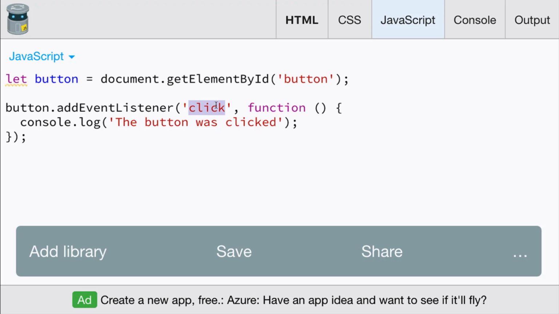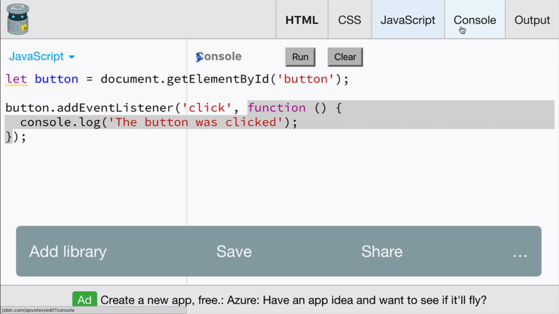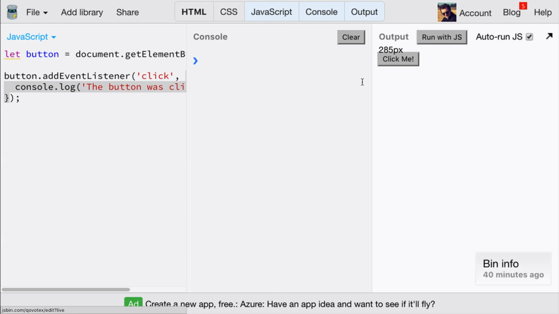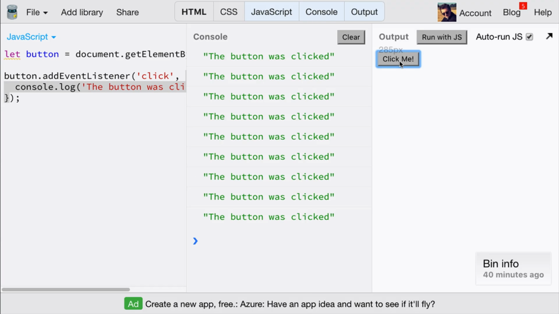And in order to do something when the button was clicked, I just pass a function to that, and whenever the button is clicked, I'm going to log the button was clicked. So this function is an example of a callback. I just want to supply something that will happen later. So if I open up the console and I open up the output, we have our button, and every time I click the button, it logs a message. So it's executing that callback over and over again every time the button is clicked.